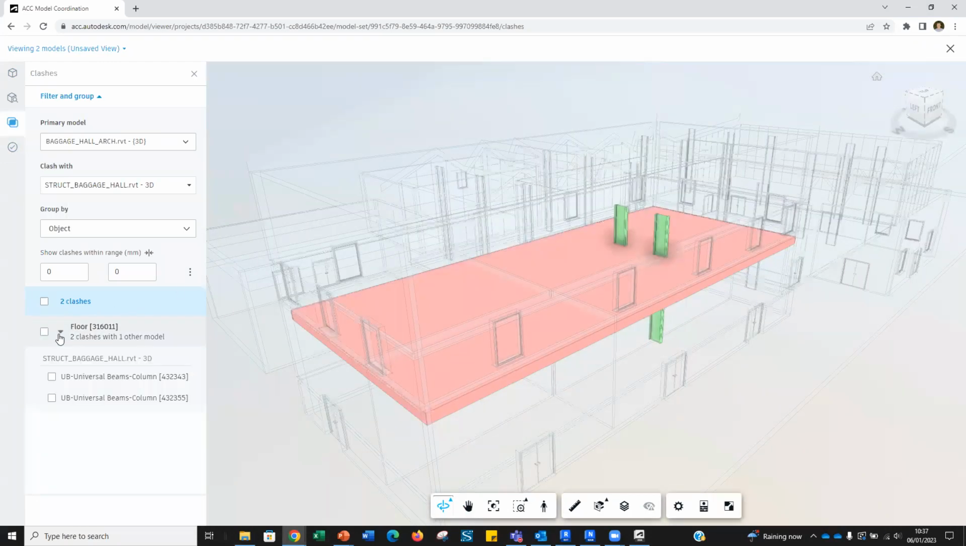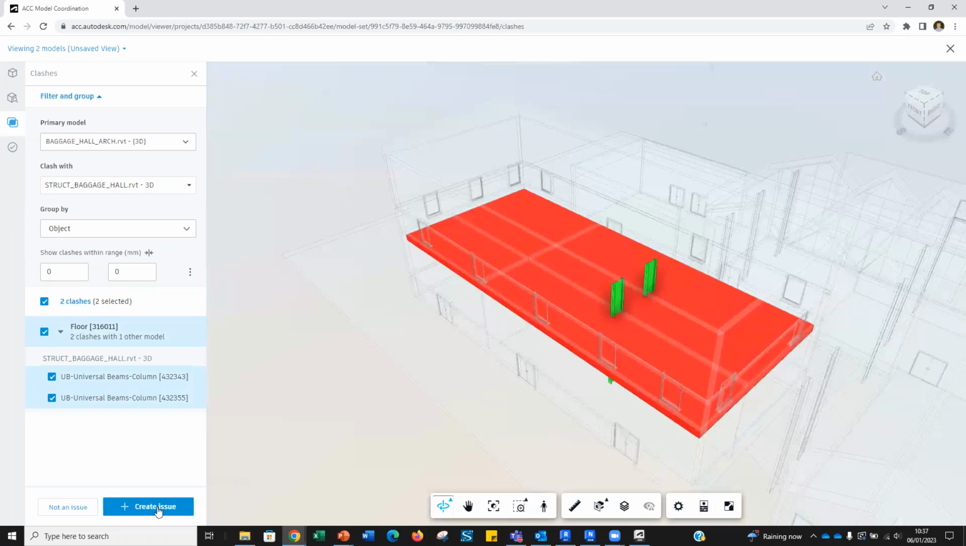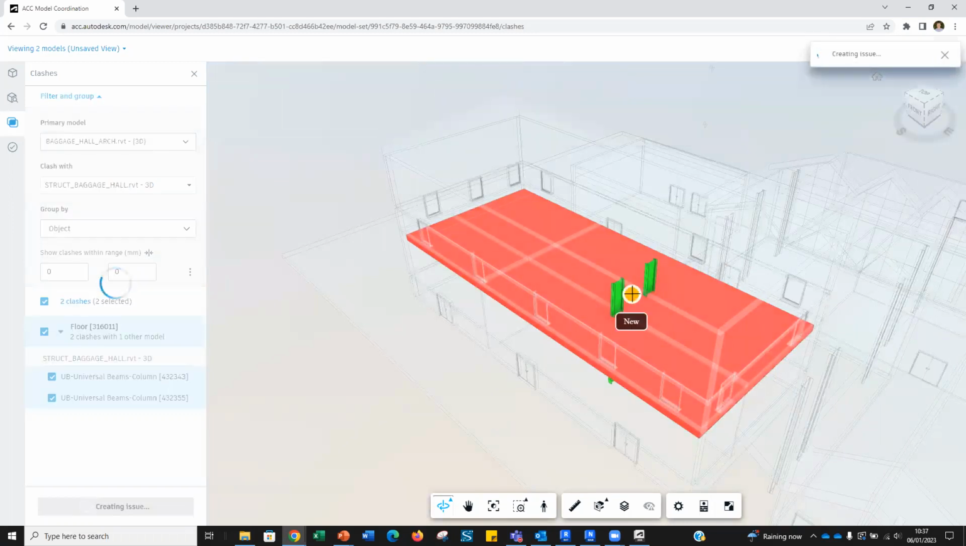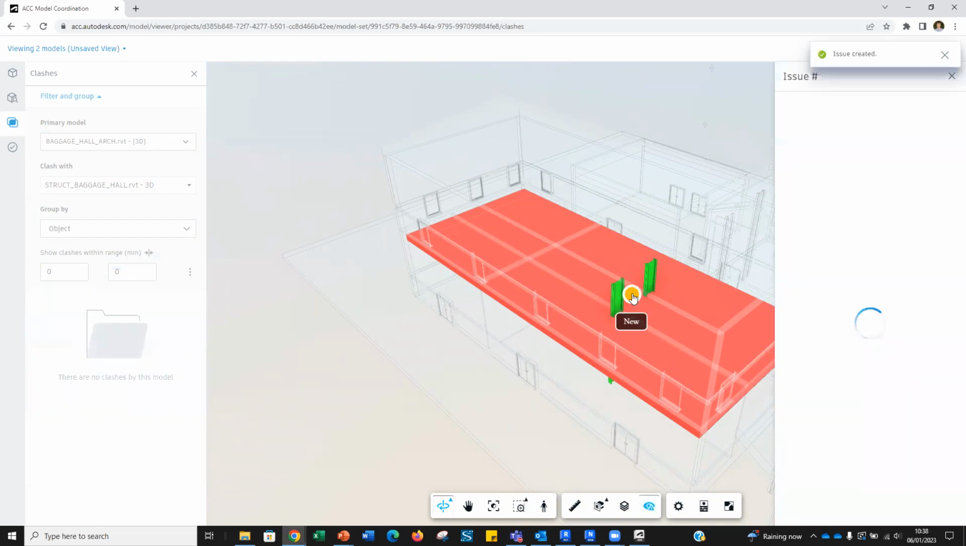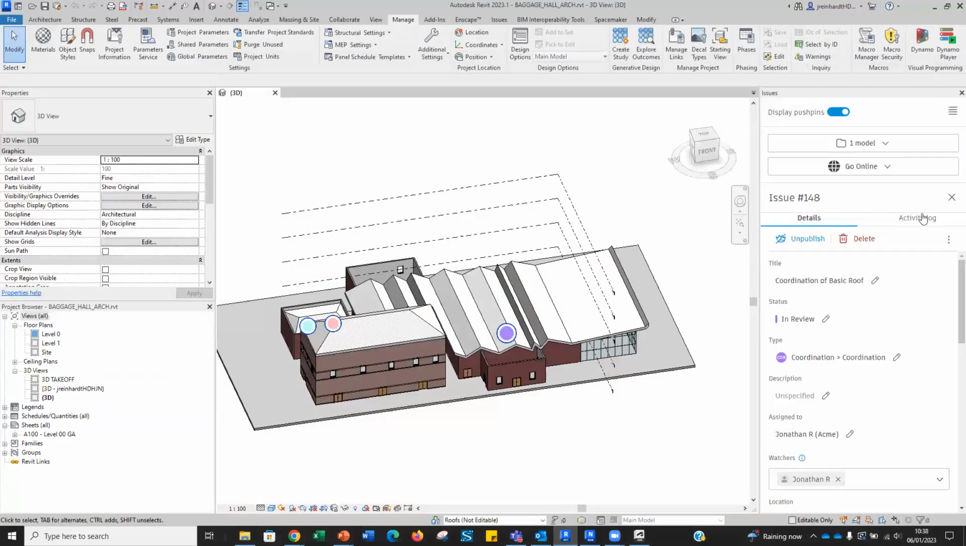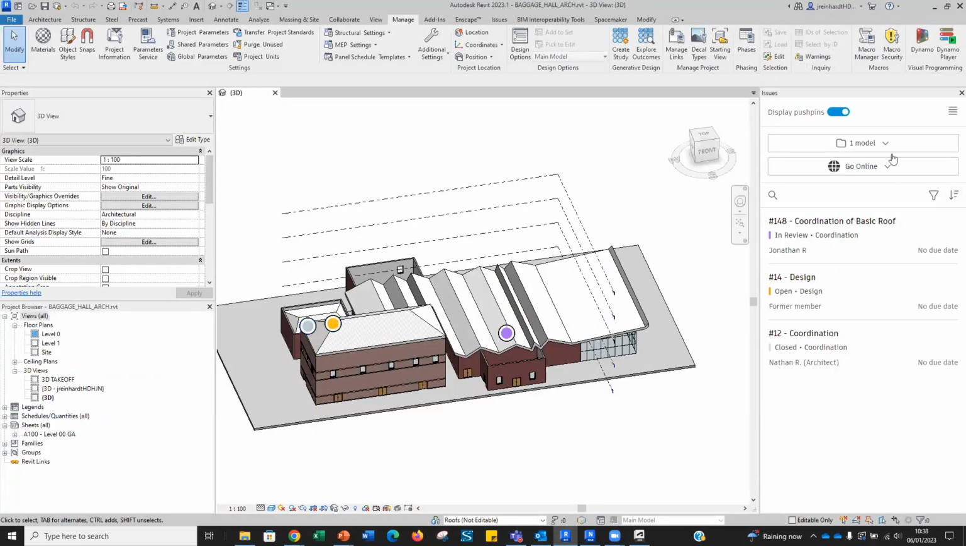And it's showing me here we've got two clashes with one other model. If I actually select that item, I can create an issue based on that. I can place an issue based on that. And then what I'm actually going to see, maybe it's a design manager or BIM manager that's feeding this back into the Revit user. So if the Revit user actually opens up their issues tab, what they need to do is just refresh their issues tab.